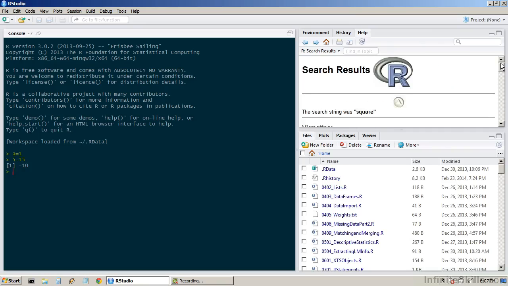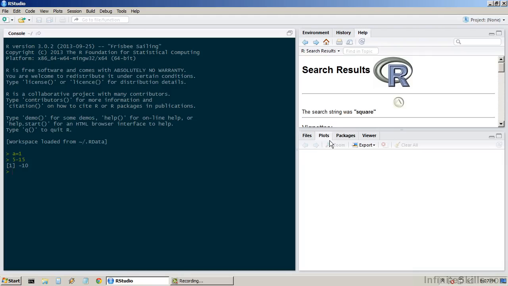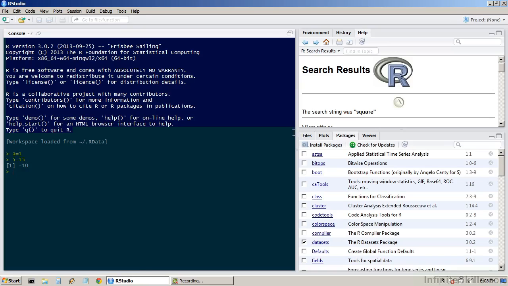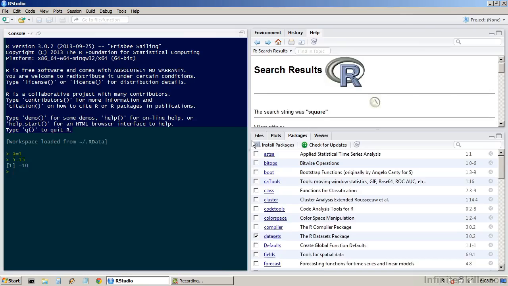Now let's look at the tabs on the bottom small window. First, we have Files, which shows all of the files and folders in the current working directory. We'll talk more about what a working directory is soon. The next tab lists all of the plots that were created with the ability to go back and forth between the plots and export them as different file types. The next tab is Packages and shows us all of the packages that are currently available to us. You can adjust the sizes of these different panes by dragging these dividers back and forth.